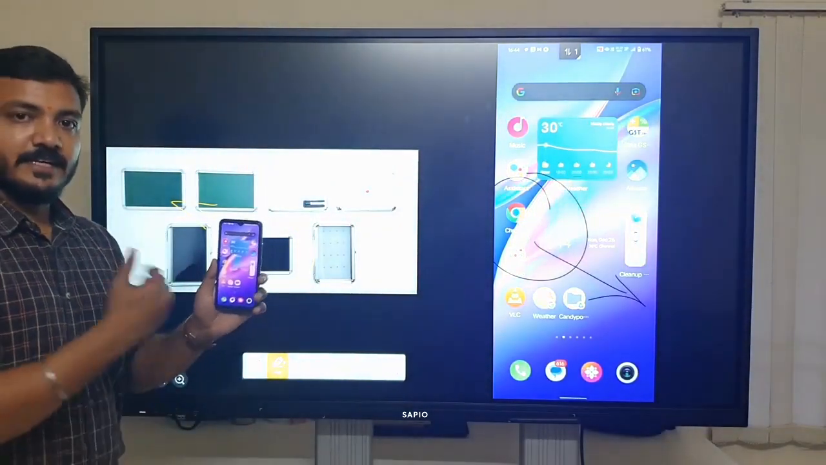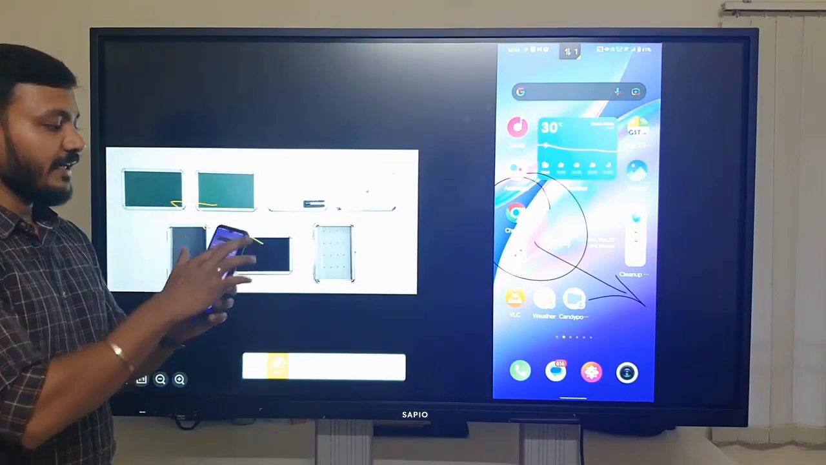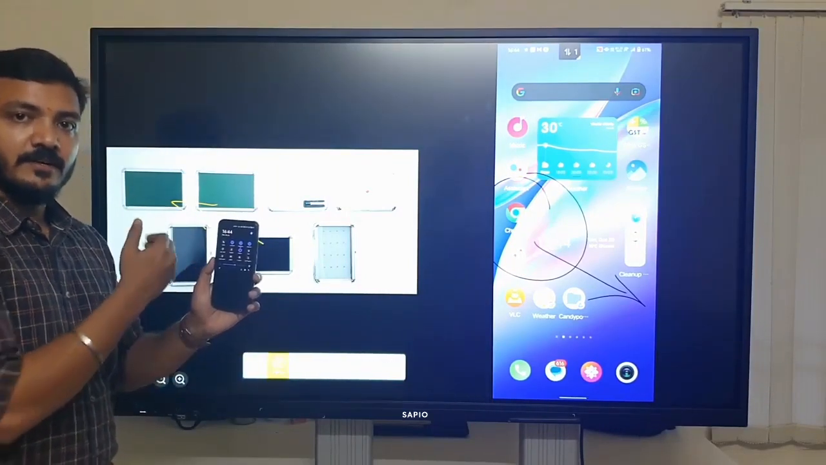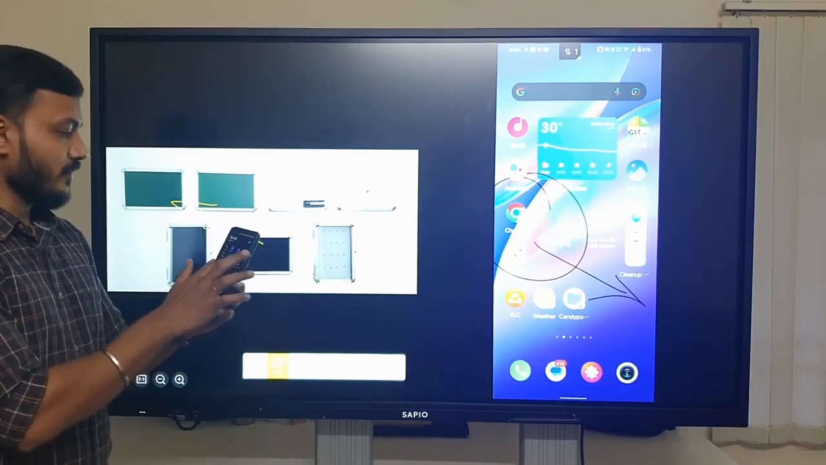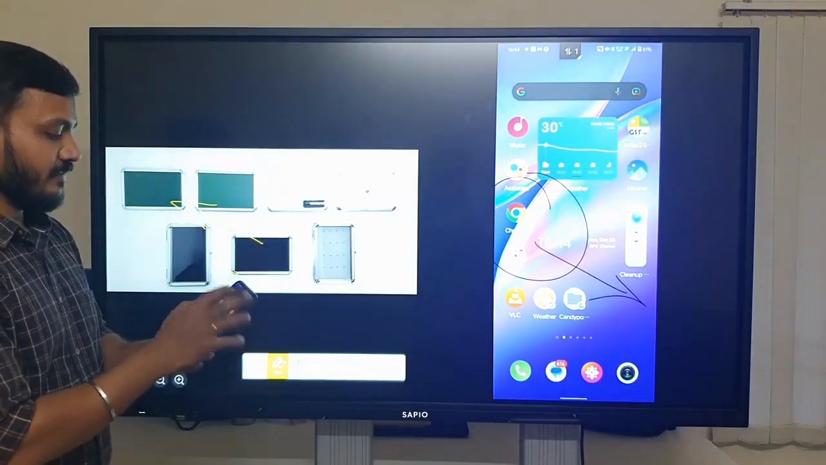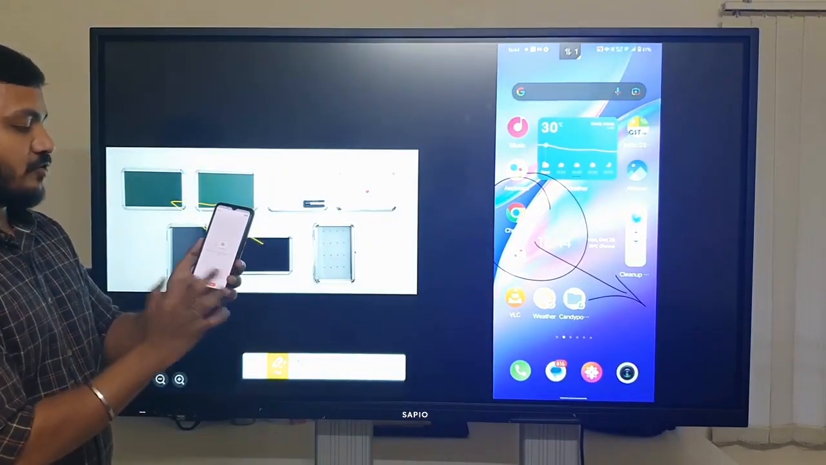Like this, we can connect our mobile device wirelessly, and not only the mobile device, even a laptop can be connected with this wirelessly. Okay. That option is also there. Whenever I want, I can disconnect from my options, stop sharing.